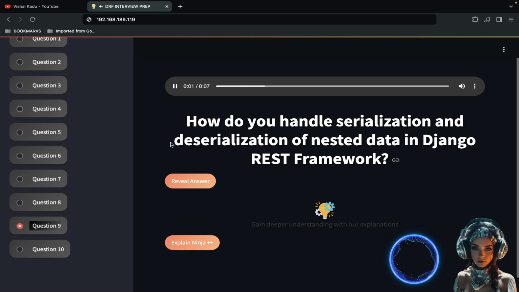How do you handle serialization and deserialization of nested data in Django REST Framework? Use nested serializers to handle nested data structures with relationships. Define nested serializers within the main serializer class.